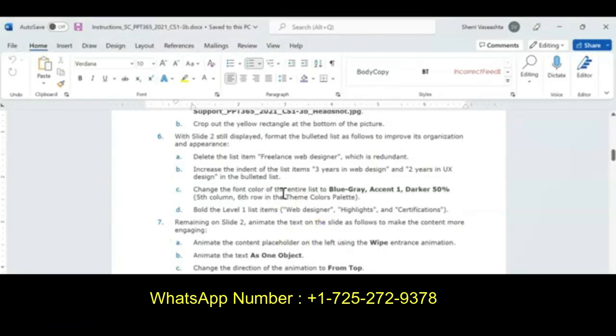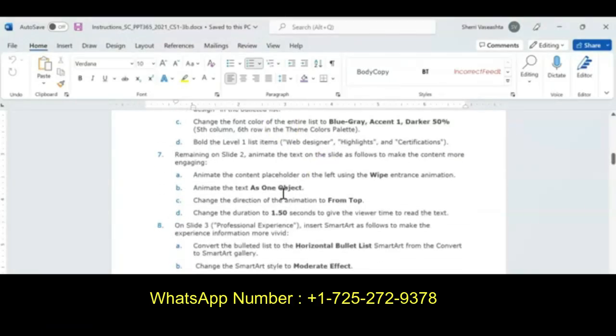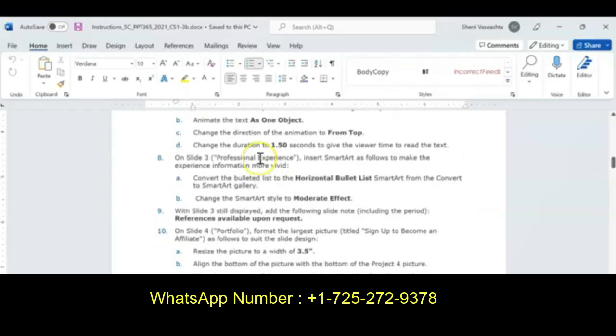Now, let's see what is next. So, let's go to slide 3 for professional experience, and we're going to insert some SmartArt. Convert the bulleted list to horizontal bullet list, and then change the SmartArt style to moderate effect.